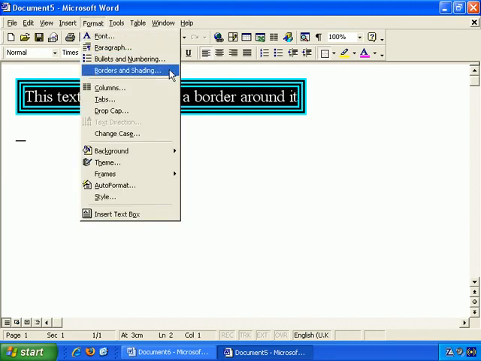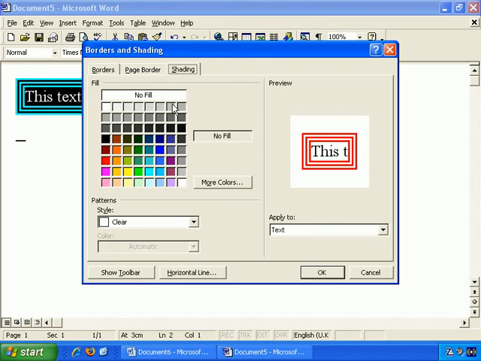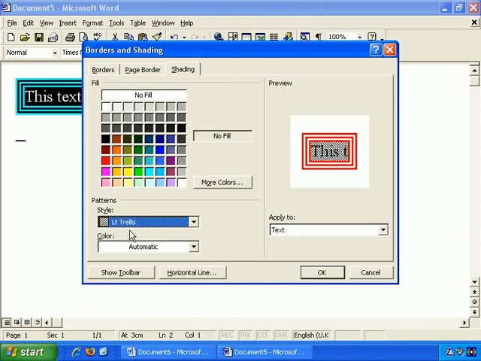And Format, Borders and Shading, and this time, let's go with Shading. So fill. What is the fill within our border? First of all, let's look at patterns. You can have different percentages of, essentially, color depth. And then you can have different patterns like this one, for example, light trellis.